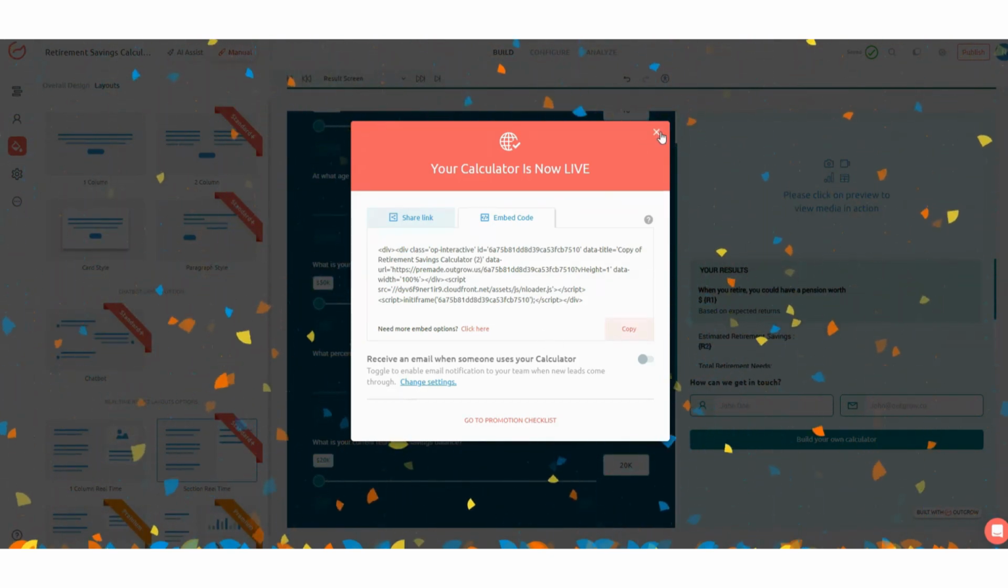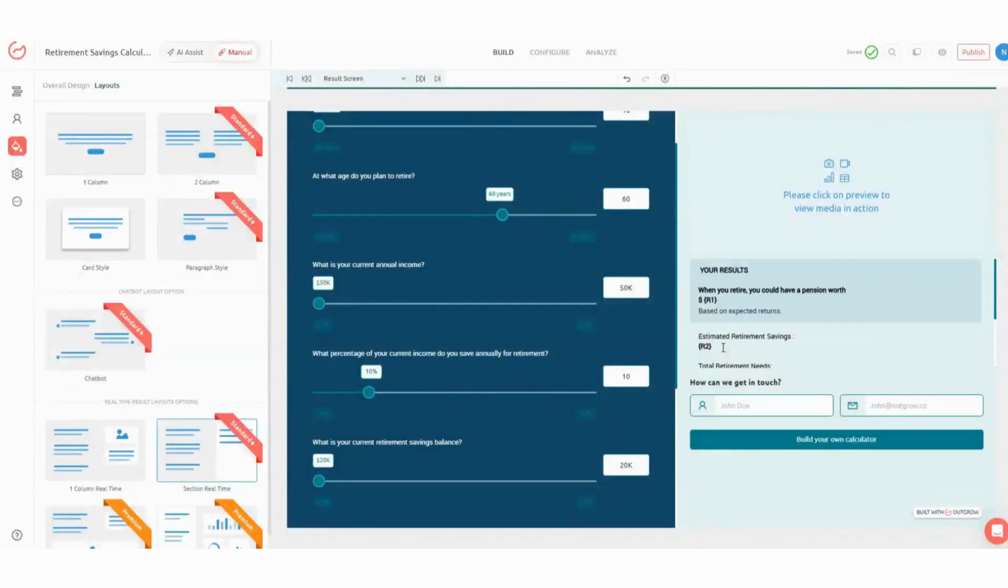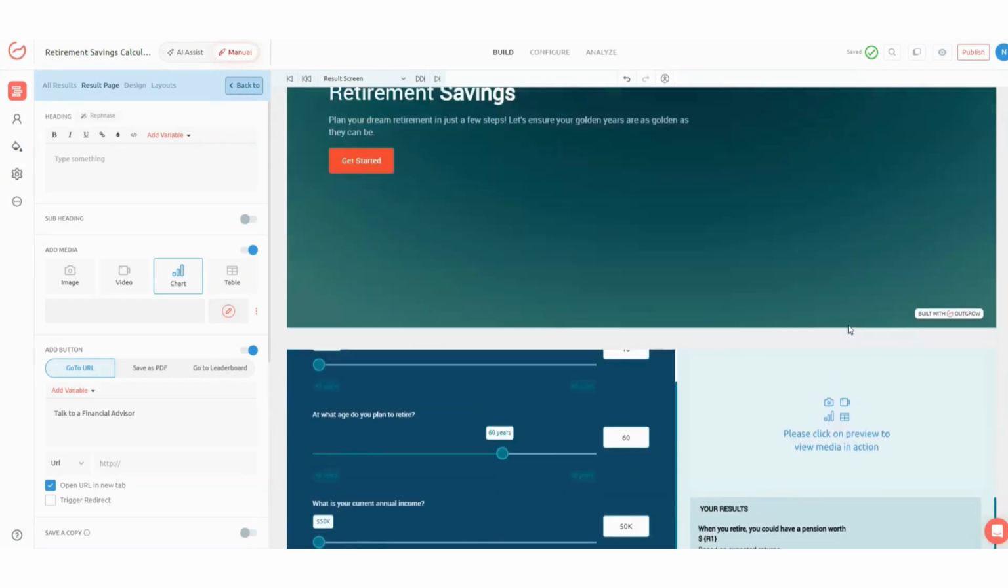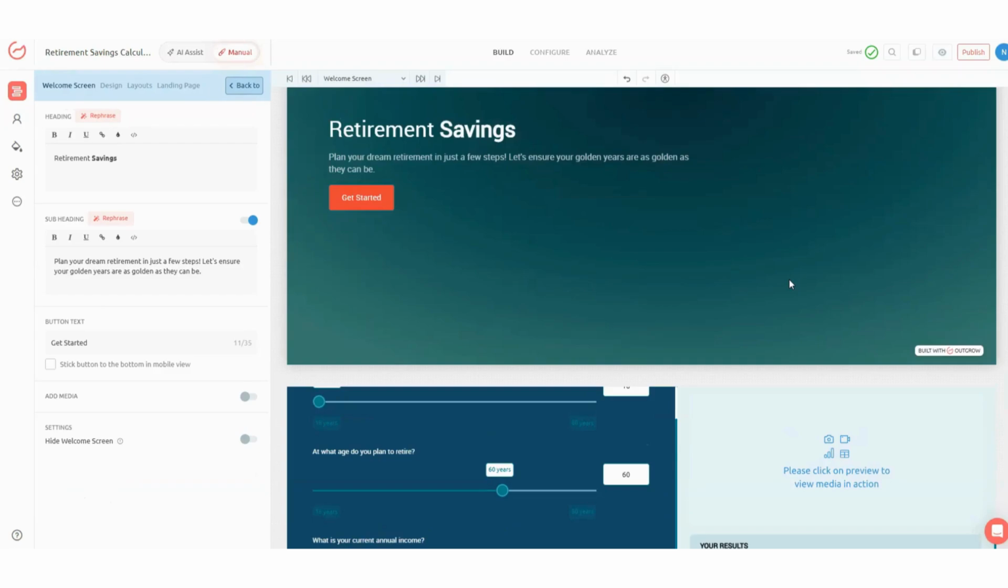And just like that, you've created an interactive retirement savings calculator inspired by NerdWallet using Outgrow. That's how easy it is to turn a complex financial calculation into an engaging, lead-generating experience that helps users plan for their future.